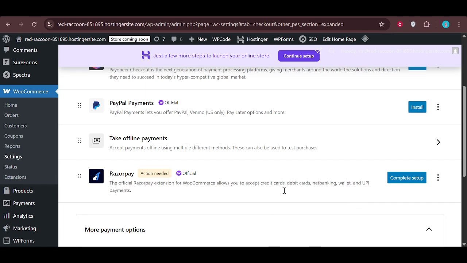For gateways like Stripe or PayPal, you'll usually be redirected to a secure page where you log into your account with that provider. There, you'll authorize the connection between your payment account and your WooCommerce store. Follow the prompts, confirm any required details, and continue until you're brought back to your site.